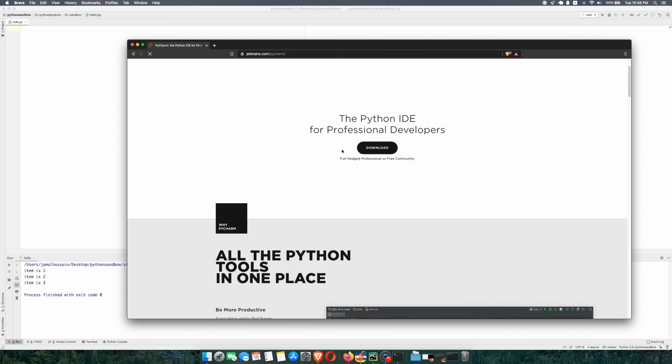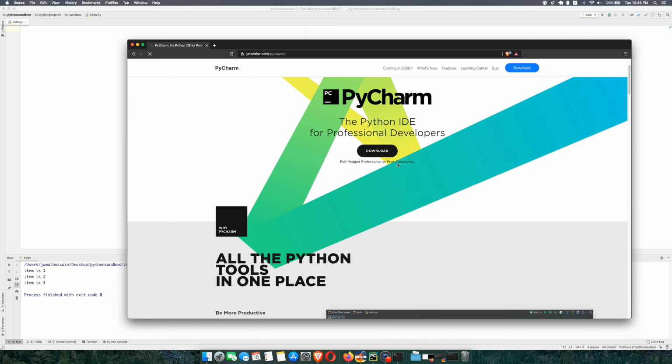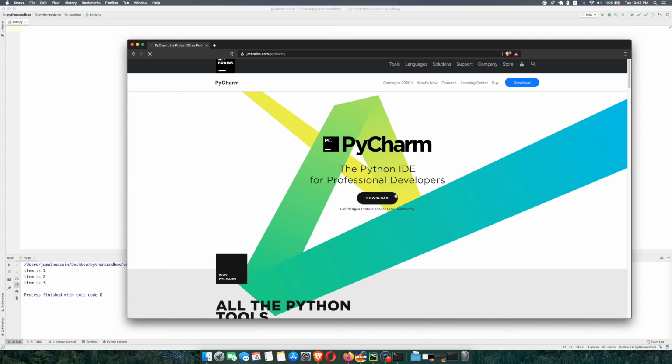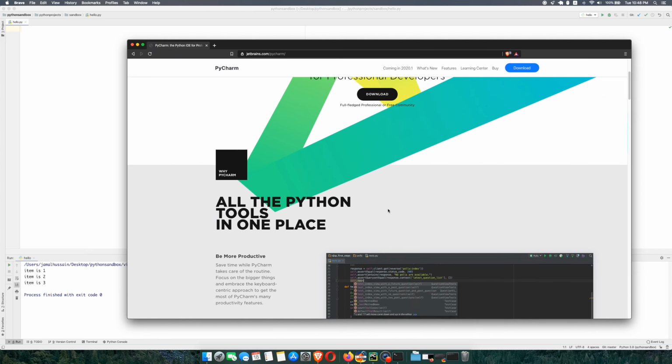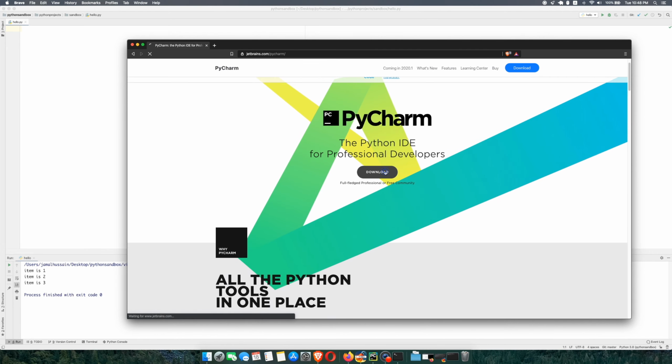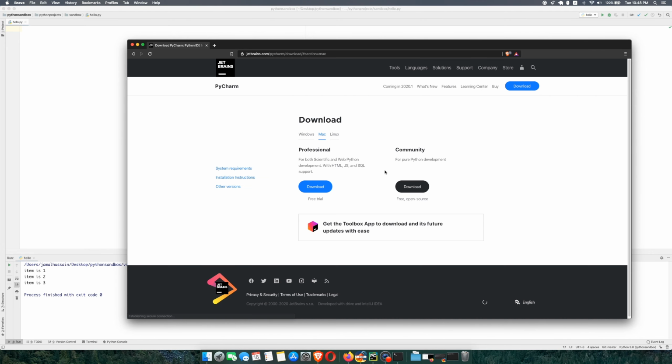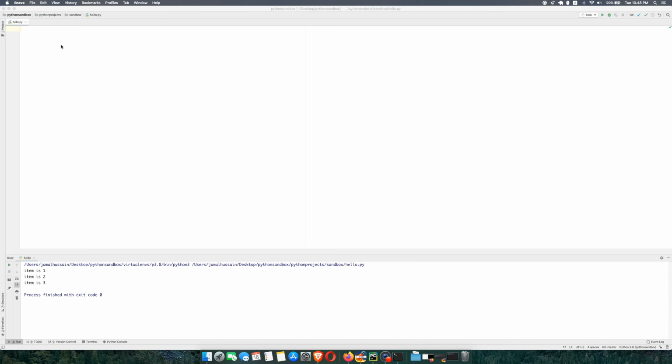You just have to download the full-fledged professional or community edition. I will go for the community edition because it is suitable for this course, and just click on this download button, and after that click on this community, and you will have the free version of PyCharm for the rest of your life. Okay, so once you have downloaded this, the next step is to create a virtual environment.